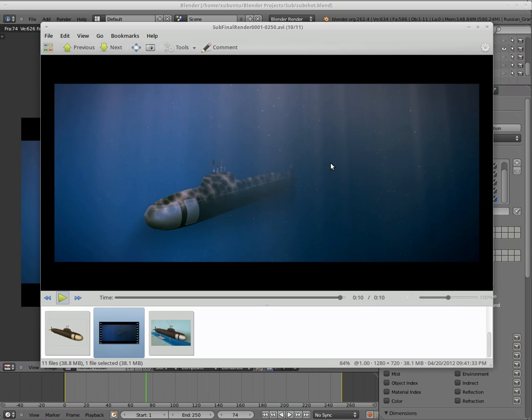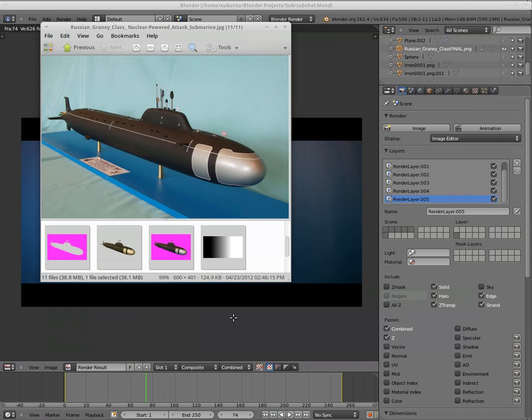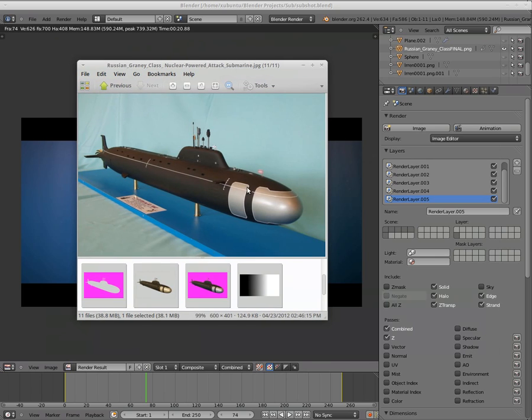Let me show you very quickly what the parts of this project are. We start with this picture right here. This is just a photograph of a model sub. So this is not even a photograph of a real sub, it's just a little scale model of a submarine.